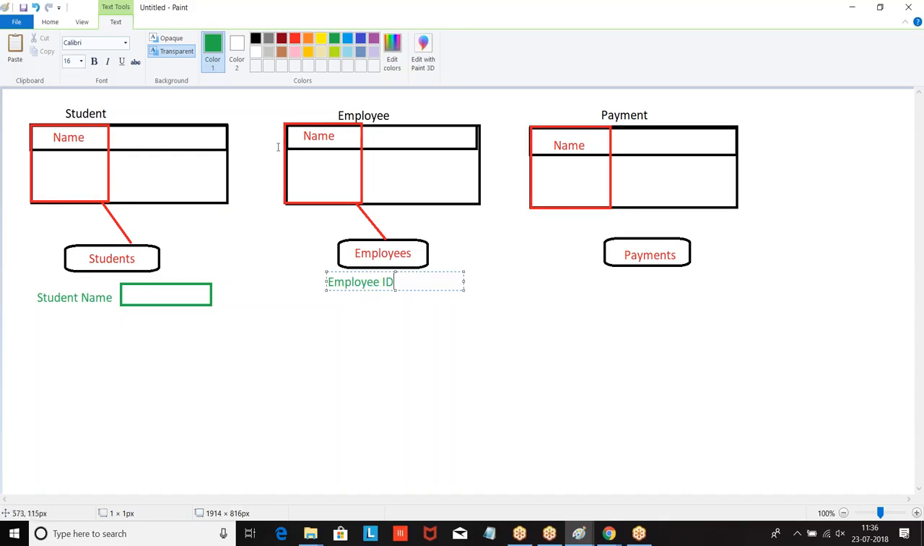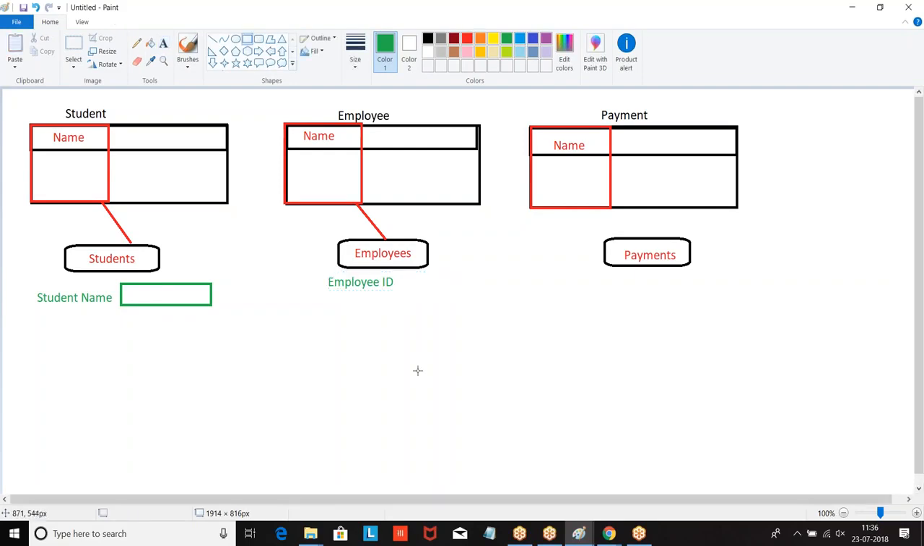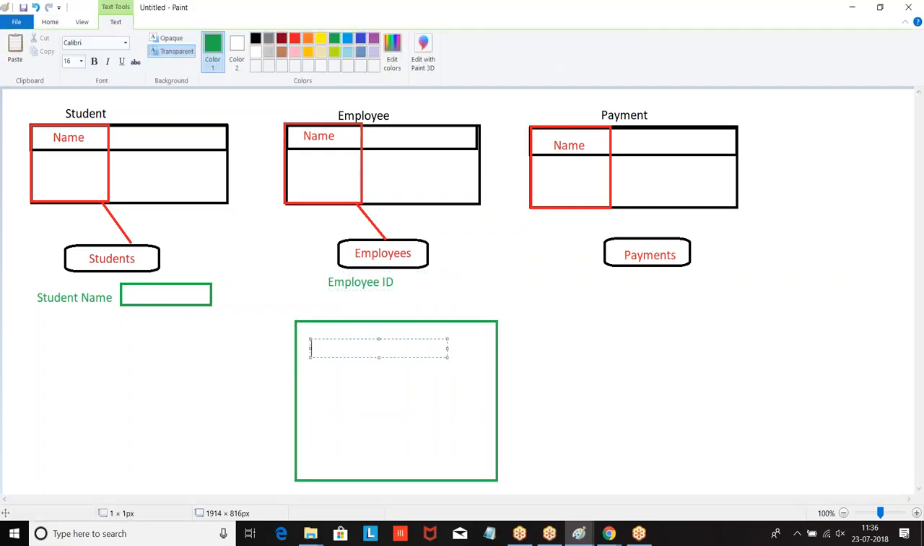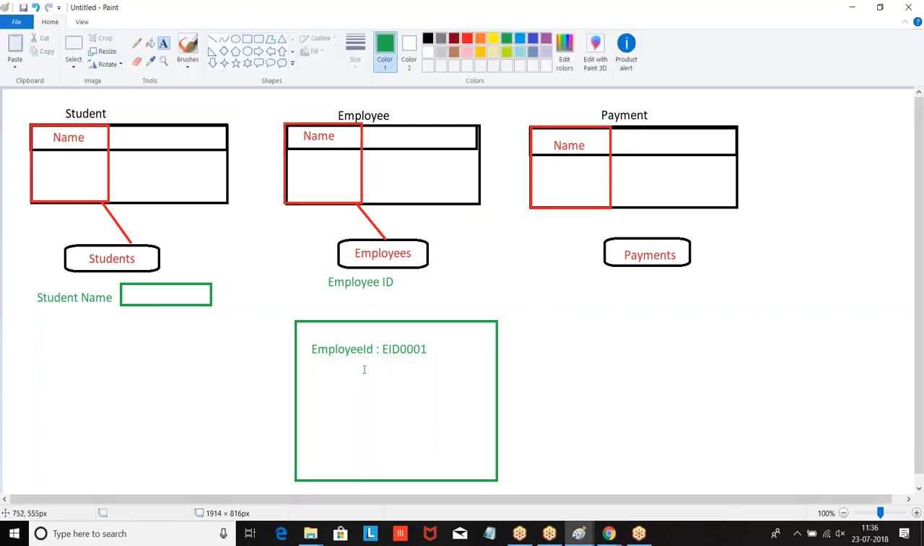While displaying the field on the UI, in the table it may be a name. But while you are displaying on the page, it should be displayed as employee ID. Are you getting my point? Now the actual field is name. While displaying, what is the label? Employee ID. With that label, the name field should be displayed on the UI.